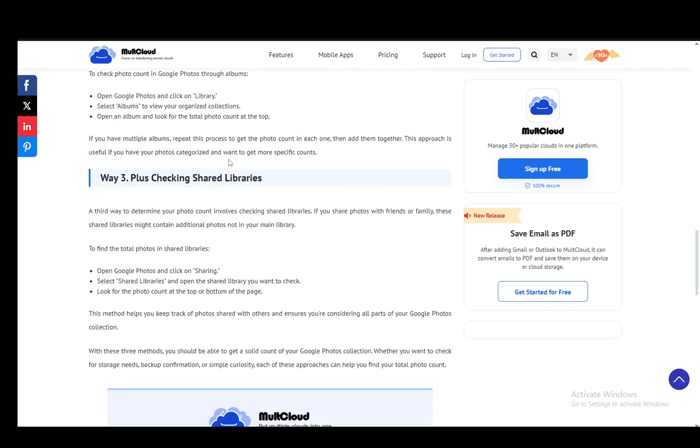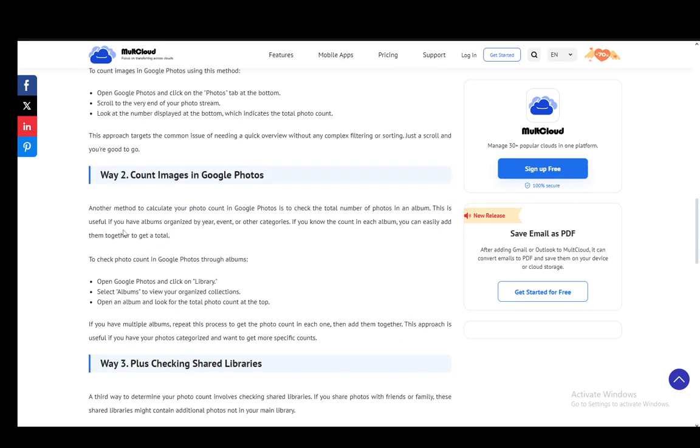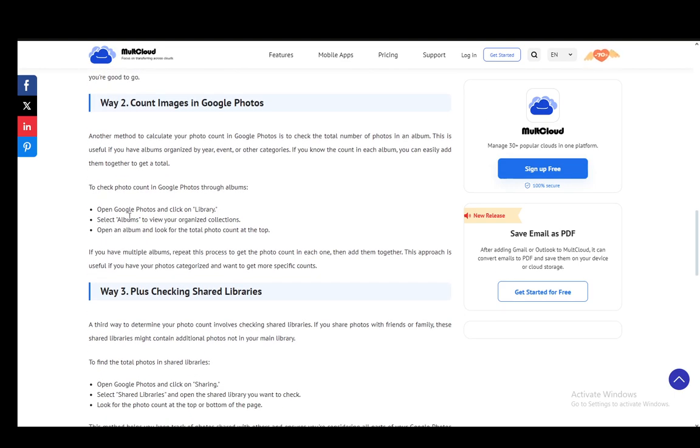And you can also check your shared library, since if you share any libraries, you might have some photos in there which are not yours, and you can very easily check the count as well by just going into Google Photos and clicking on sharing. Then you need to select shared libraries and open the library you want to check, and from there you just look for the photo count at the top or bottom of the page, pretty similar to the first two ways, and that is pretty much all you need to do.